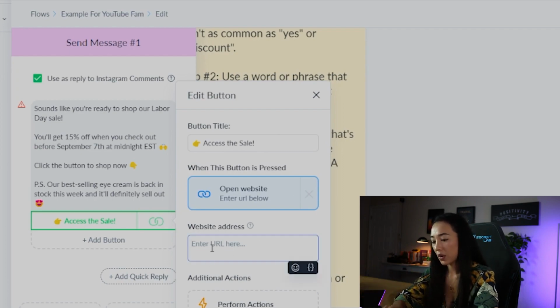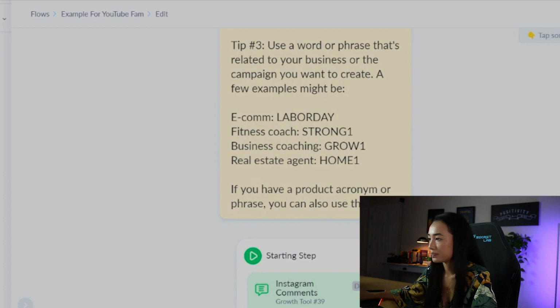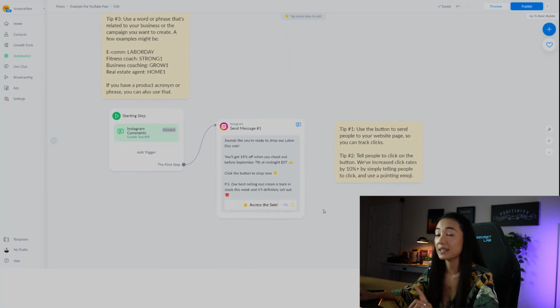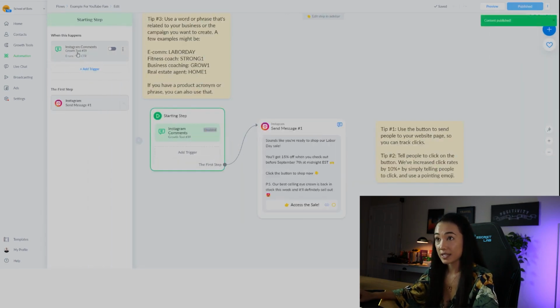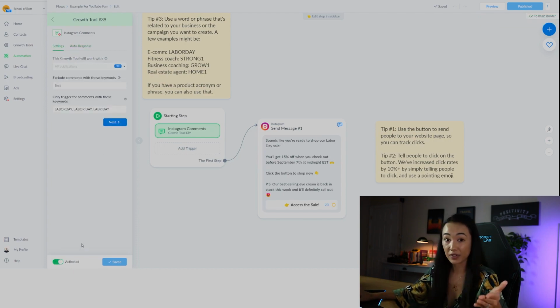So from there, we're going to go ahead and just type in a website address. I'm going to hit shopify.com. I'm going to hit done. That's just my example. And once we've done this, the last step will be in the top right corner. You'll hit publish. And now from there, I want to click into the starting step. I want to click into this comments situation that we have and then click this on. So now this is activated as well.